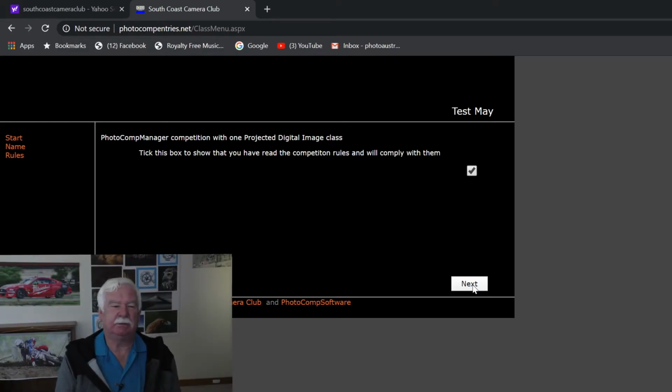Okay. So on this box, this is where you're ticking to show that you're complying with the competition rules. This is where you can set whatever rules you like, perhaps on your website or wherever, and members tick that, saying that they've seen them, read them and will comply with them.